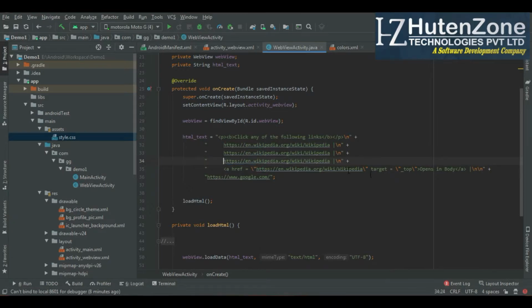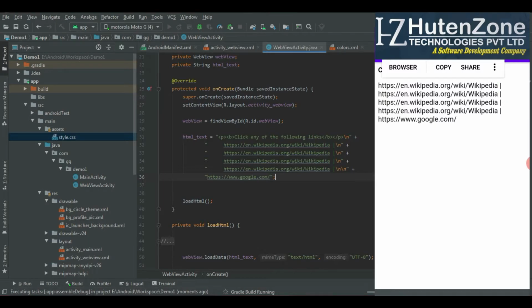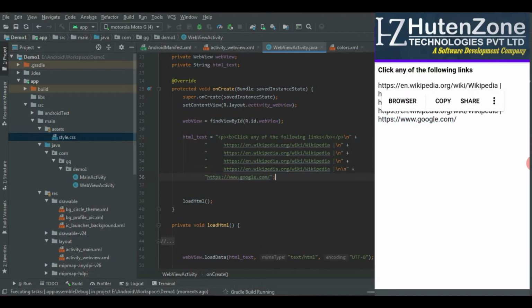Let us first remove these tags from these links and see how they show up in our app. As you can see, I am just removing these tags right now, and after removing these tags, we will see what the output is. As you can see, the links are no more hyperlinks and a user cannot click on these links anymore.